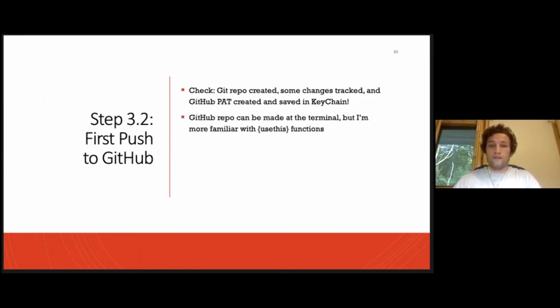There are 2 ways to push your project to GitHub from RStudio: you can do it in the terminal, or you can use functions from the usethis package. I'm not very familiar with using the terminal. I'm much more familiar with the usethis package and the functions that come with it. So that's the process that I normally go with.